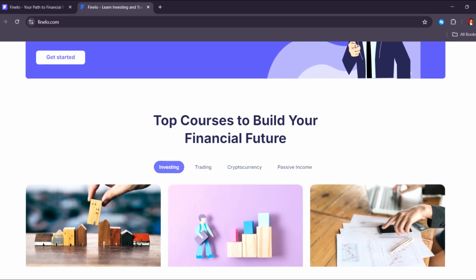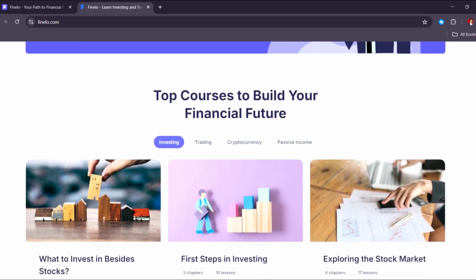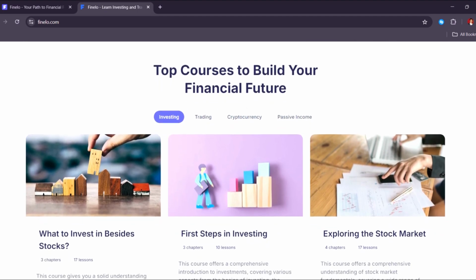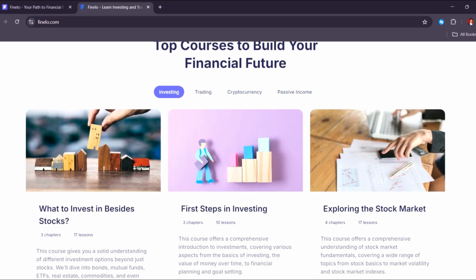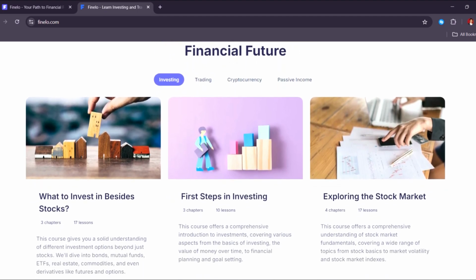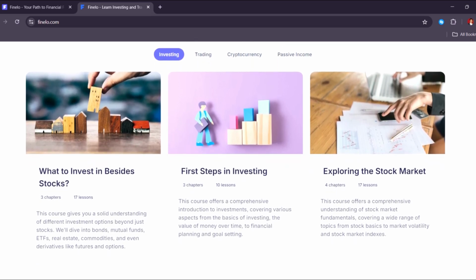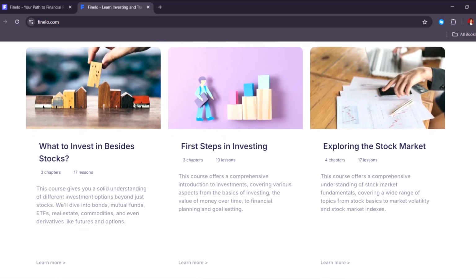The learning hub features bite-sized lessons on technical analysis, market psychology, and risk management, with quizzes and interactive exercises that reinforce each topic. They also offer insights from professional traders, which makes the content feel more practical and less theoretical.